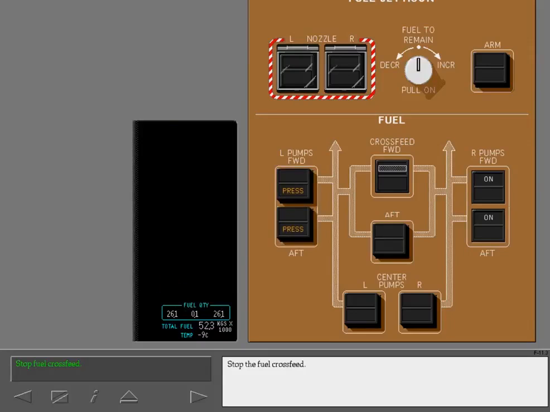Stop the fuel crossfeed. Turn on the fuel pumps in the left main tank. Touch the highlighted area. Close the crossfeed valve.